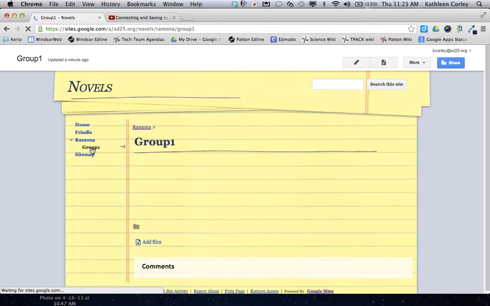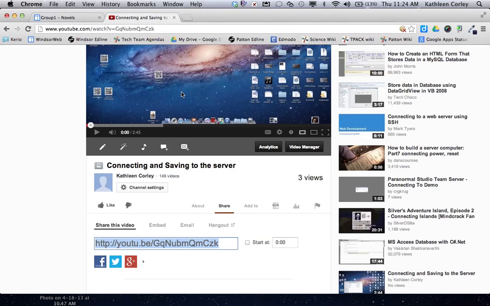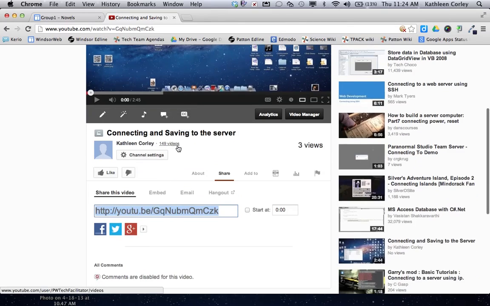So let's go add some content to group one. When I click the plus sign, you'll see a toolbar where I can manage the font, the point size, bolding, italics, underline, the colors of my font. I can add links, bullet points, indent, and if I copy and paste information, I can remove formatting, or I can embed. So I am first going to go to my YouTube channel because I have a video that I want my students to use.